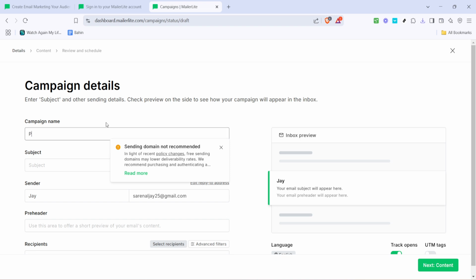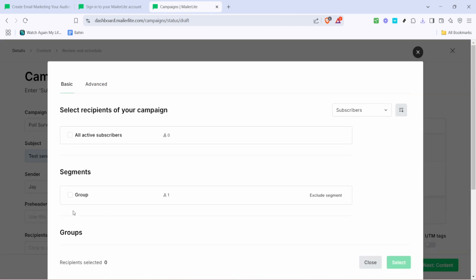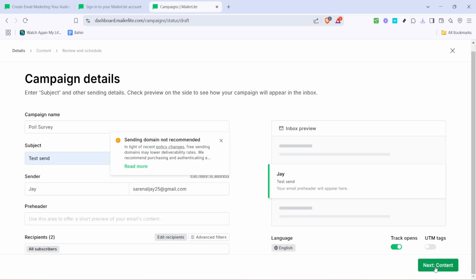Now it's time to give your campaign an identity. Enter a campaign name that makes it easily identifiable later on. Similarly, type in a catchy and informative subject line. This subject line should entice your readers to open the email. Next up, you'll need to select your audience. Click on Click to add your recipients, and then for the widest reach, choose all active subscribers. After doing this, simply click on Select to confirm your choice of recipients.